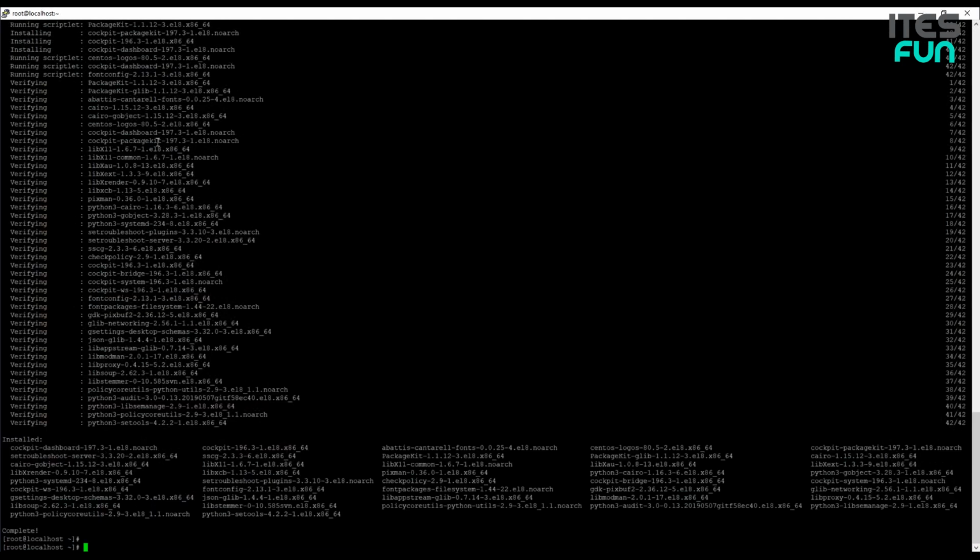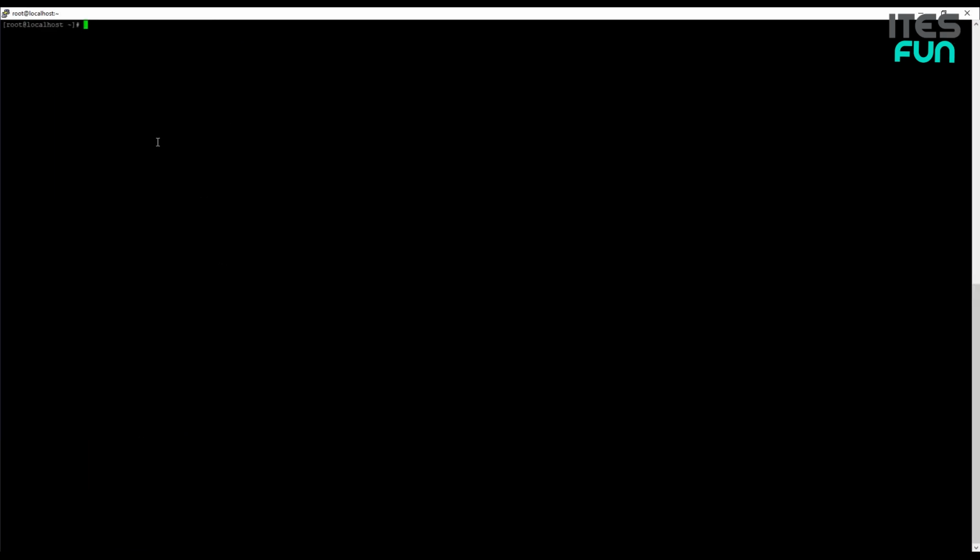So as you can see, it's completed. Let's clear out the screen. Now the next step is we have to configure the firewall, to allow the port. For that, we will use firewall-cmd --add-port=9090/tcp. Okay, it's showing that it's already enabled because we have already made the changes.